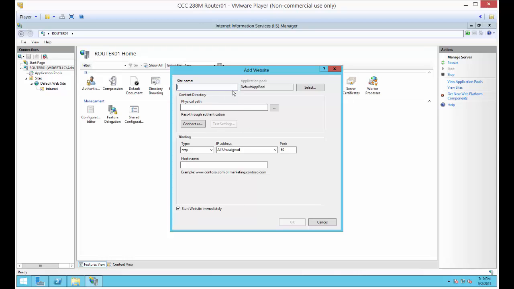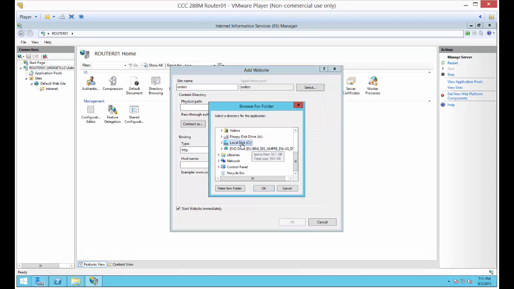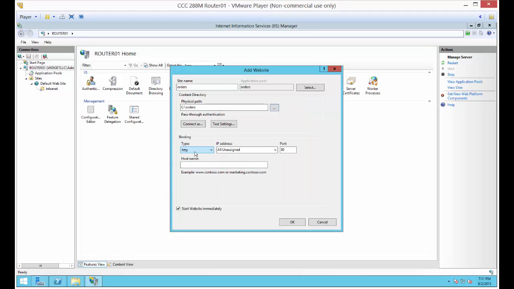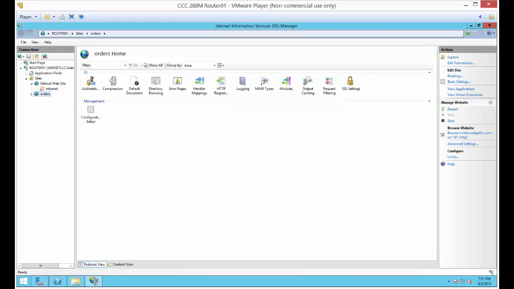So you've got a few things we have to fill out here. This time we're going to call our site, again lowercase, orders. We'll choose our physical path, which we just created, orders. Very good. We'll leave it as HTTP, but we're going to change the port to 81. And our site name is going to be orders.widgetllc.com. All right, click OK to that.